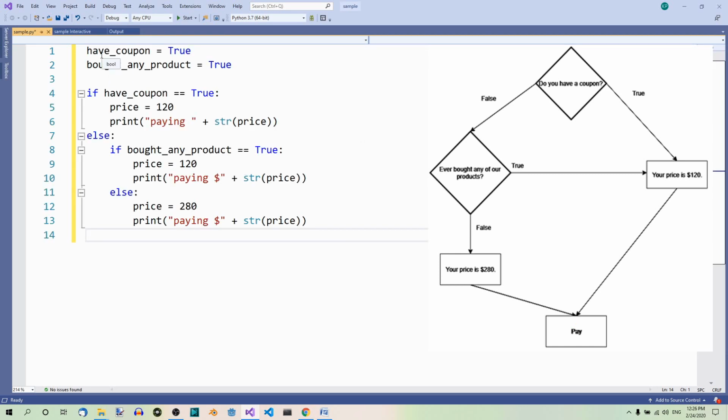Now here we have the two variables, have coupon and bought any product. They are both originally set to true. And here we have the conditions. The first condition, if have coupon equals true, then price equals 120, print paying, and here we have the price. So this is the branch on the right.